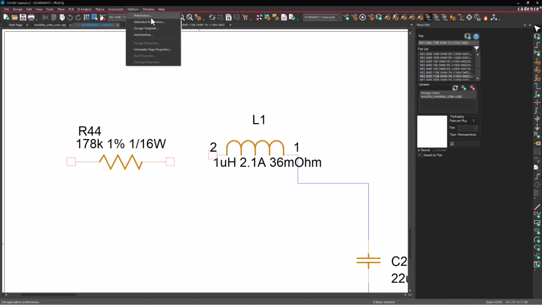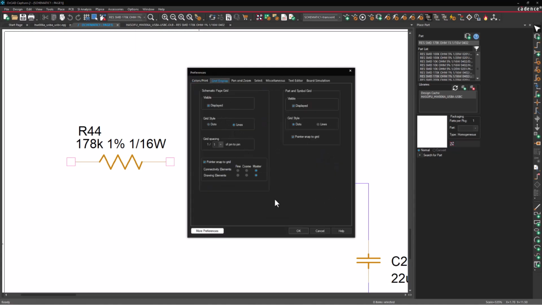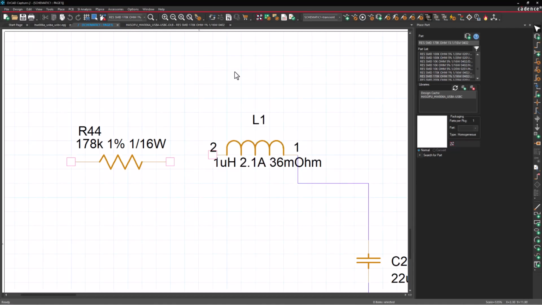And to see this a bit better, we can go to Options, Preferences, and change the grid display to lines. Set your grid spacing to 1 to 1 of pin to pin. Sometimes you'll see it in 1 to 2, 1 to 5, or 1 to 10. My preference is 1 to 1.